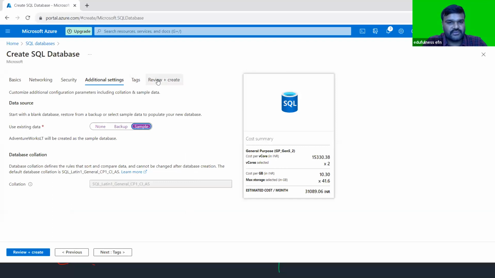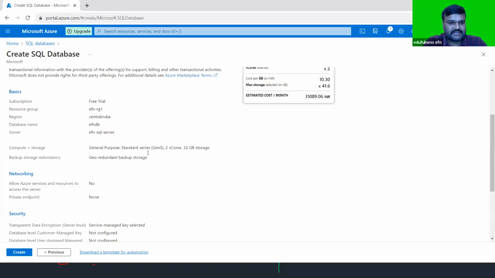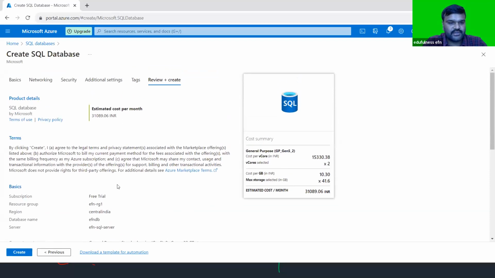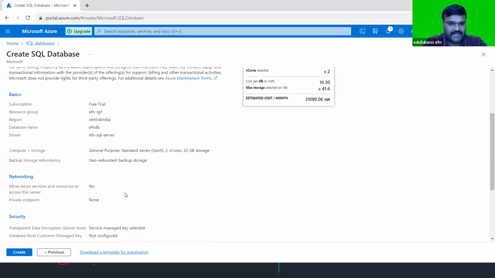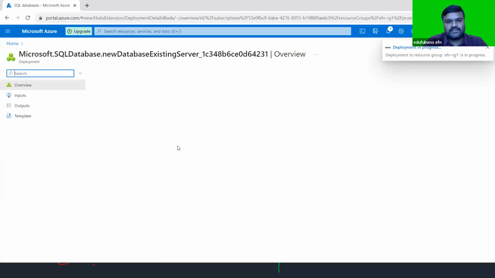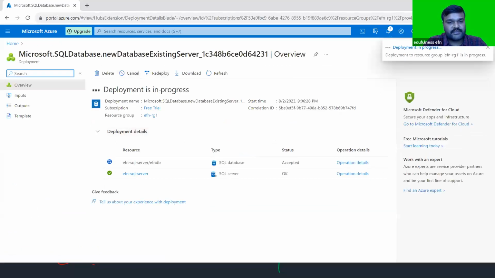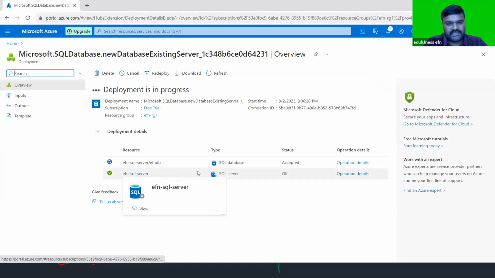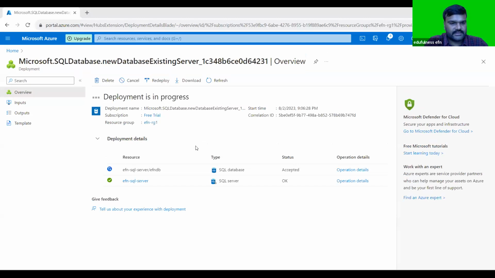Now come to the review, whether everything is okay or not. Let us check. This is what you enabled, this is what you configured. So Create is enabled. Let us click on this. Now it is going to deploy the database under the SQL Server, whatever you mentioned. So let it create.